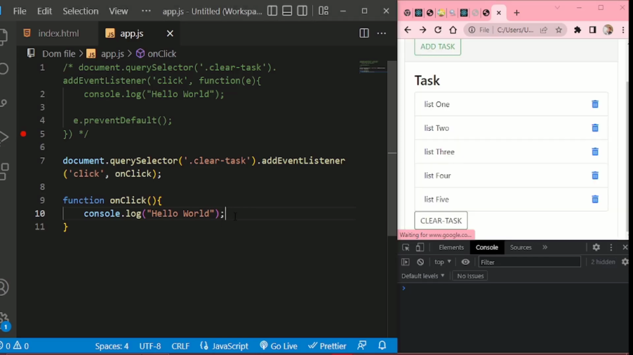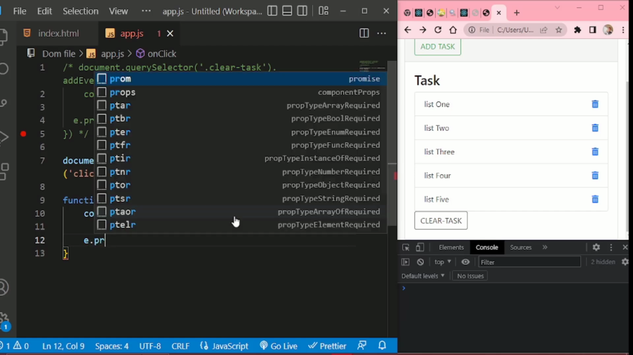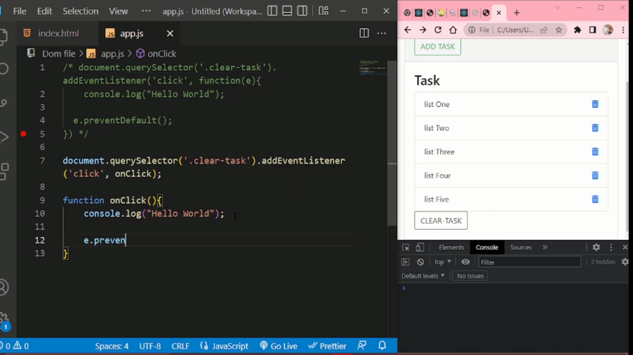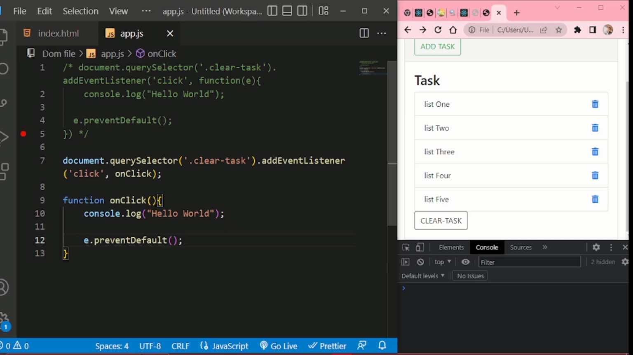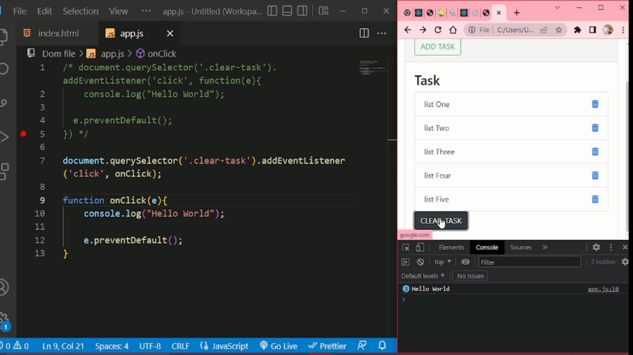Okay, we have not put the e.preventDefault. Passing the object here. All right, so let's reload this and we click on this. So no matter how many times we click on the button, it prevents it from going to that page. All right, so that's it about that.